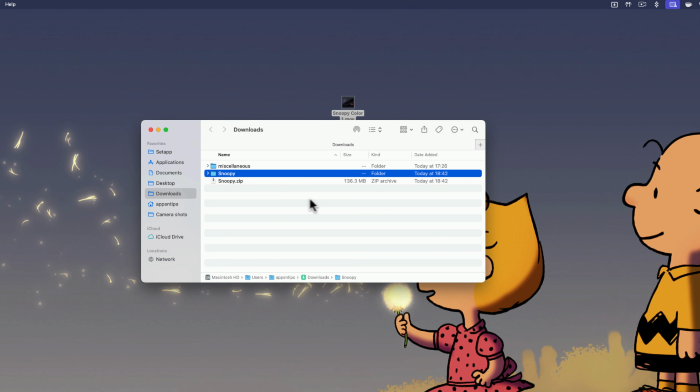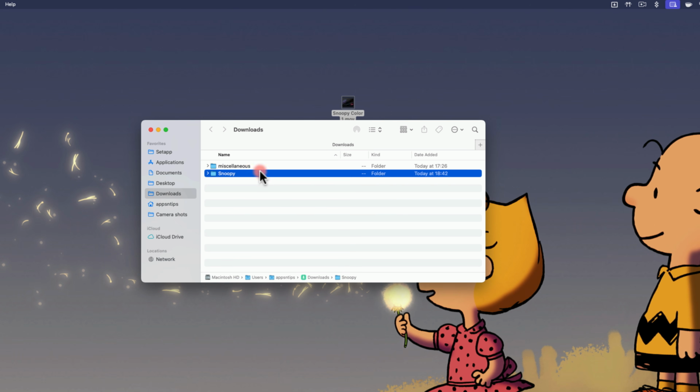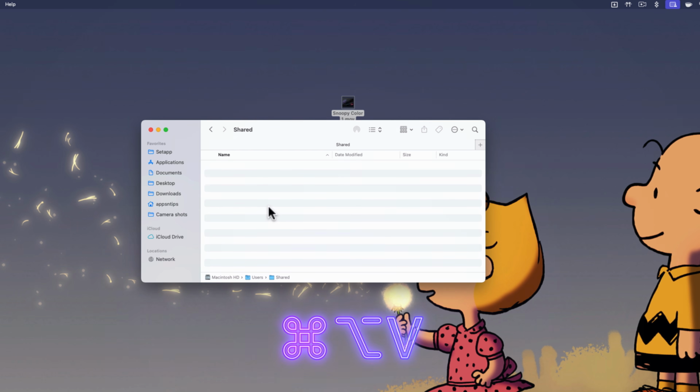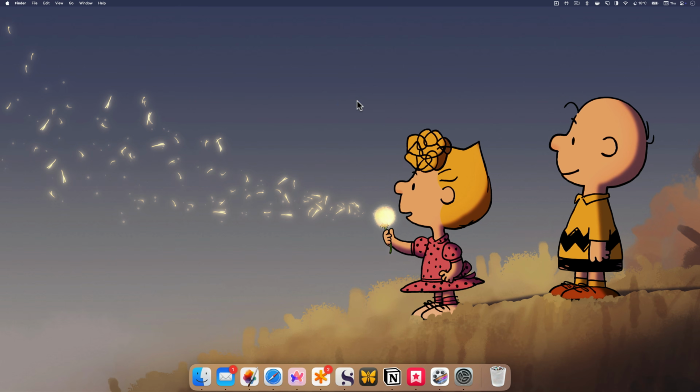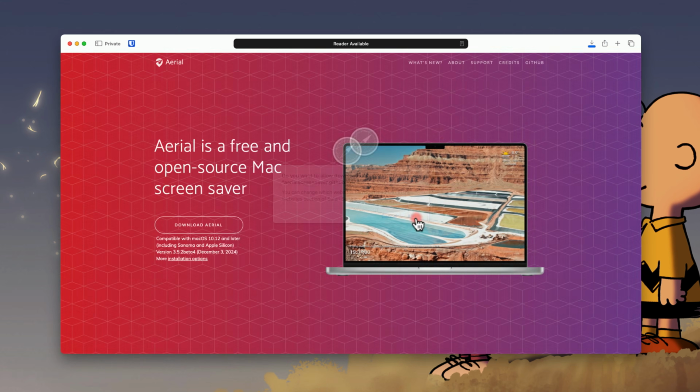Open Finder and locate the folder you downloaded and use the Command-C keyboard shortcut to copy the folder. Now right-click on the folder name at the top and open the user's directory. Double-click to open the shared folder and use the keyboard shortcut Command Option V to move the folder with all the screensavers here.